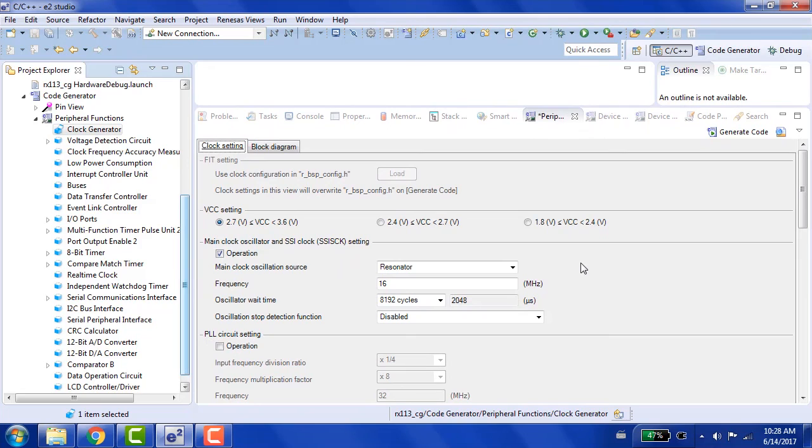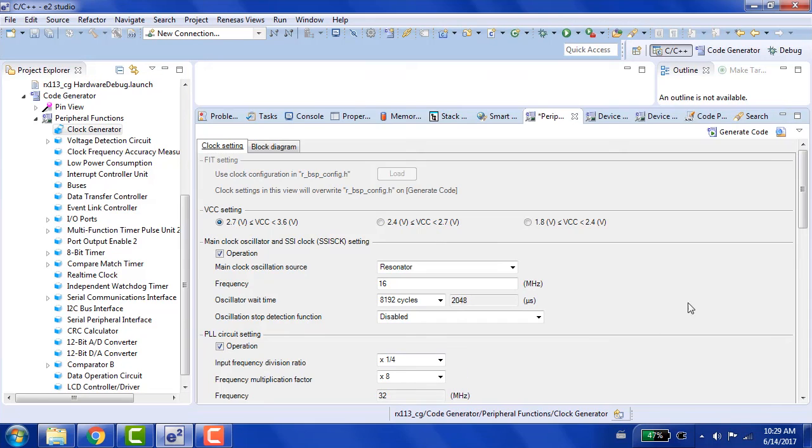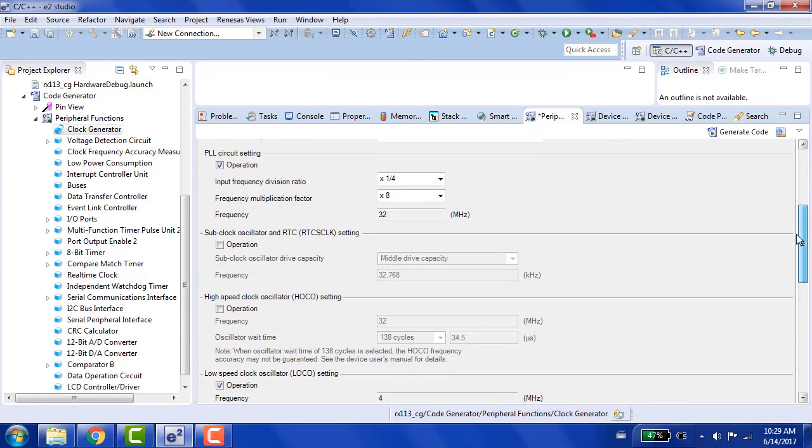The dialog will have all the defaults set for the RSK board. For example, using an RX113 RSK, that has an external oscillator running at 16 MHz. But I am interested in running at higher speeds, so I'm going to enable the PLL circuit. With these settings, I have doubled my speed to 32 MHz. I am also going to disable the LOCO, or the low speed oscillator. This is typically enabled for low power applications.